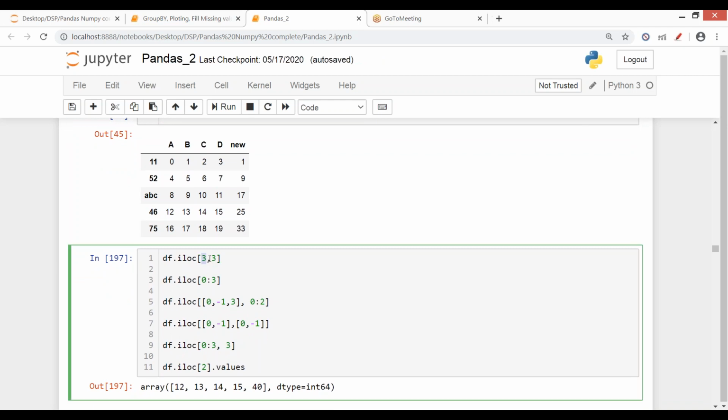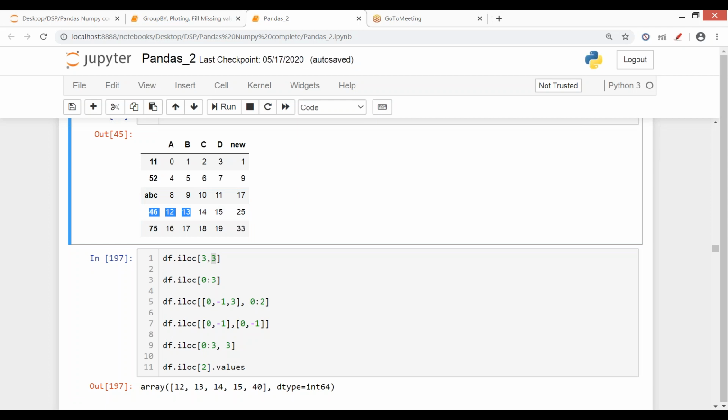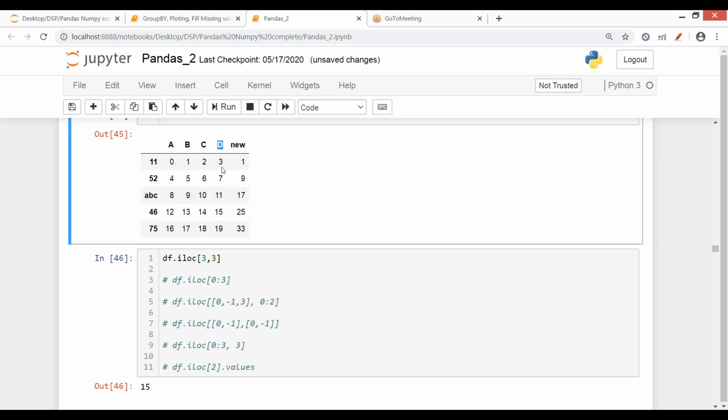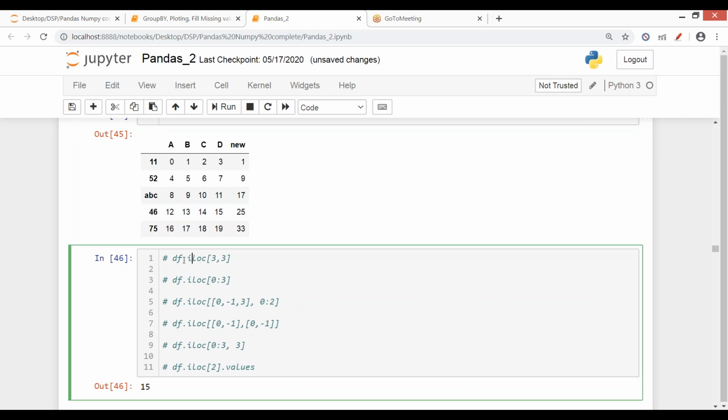So when I'm saying row number 3 and column number 3, which is my row number 3? This is my row number 3: 0, 1, 2, 3. D is my column number 3. So it will give me 15 as my result. That is 3, 3. So when I just uncomment this, you see 15 is the result, because this was my third row and my column number 3 is D. So 3, 3 comes out to be 15.